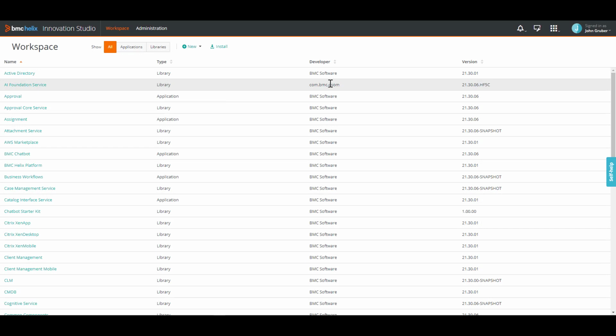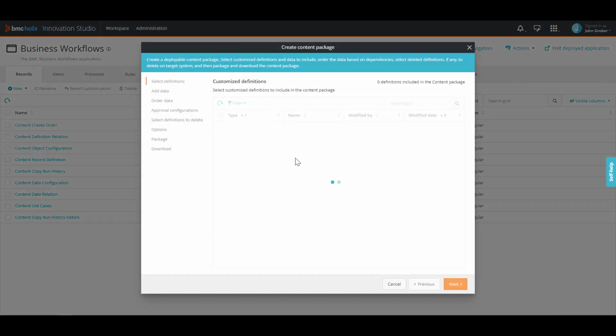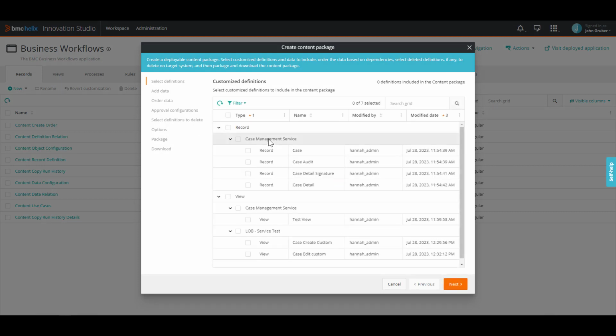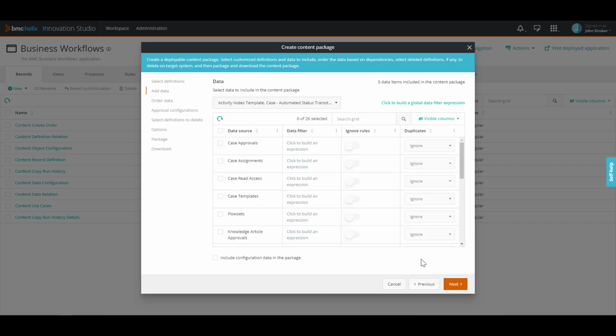So we have shifted gears back to Innovation Studio. We're going to look for business workflows here. We're going to click on the Actions button, and we're going to click on Create Content Package. So this is a very usable wizard here. We just wait until everything loads. We're going to click Next here.